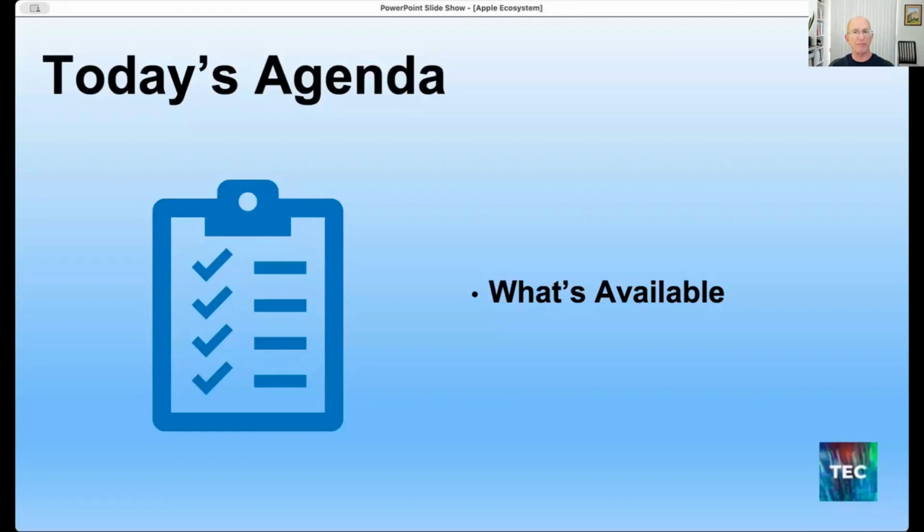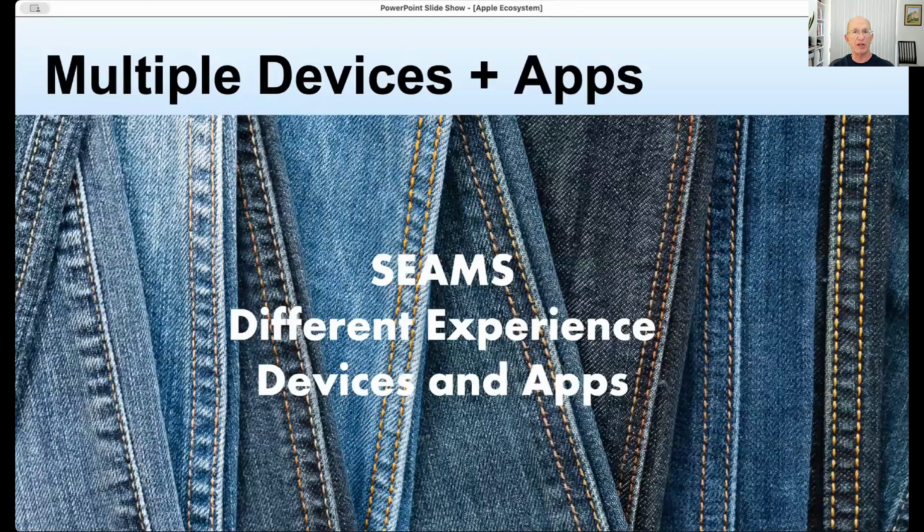Today's agenda is about Apple's ecosystem, what's available, some examples, and understanding it. Now, Apple calls their ecosystem a seamless experience. So if you have seamless, it helps to understand what seams are. And seams means you might have a different experience depending on what device and what application you use.